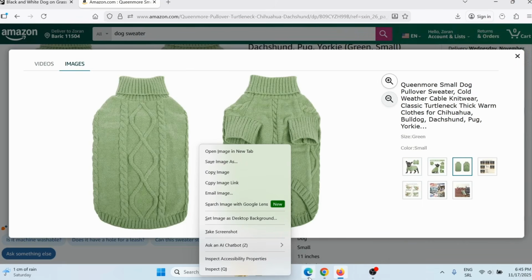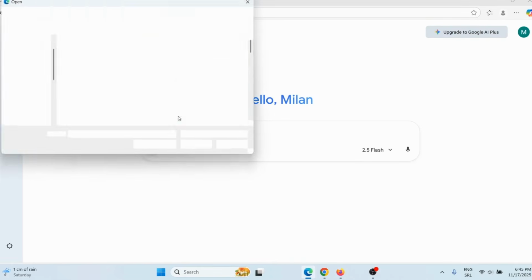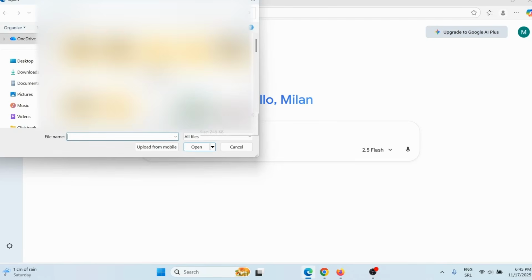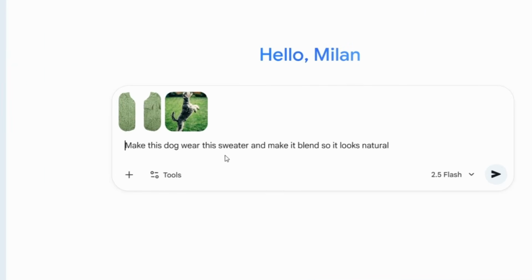So now I need to go back here on Google Nano Banana. I need to click here on this add files, click here on upload files, and I need to upload the image of the sweater that I downloaded from Amazon, and also I need to upload the image of the puppy that I downloaded from Pexels. This is the image. Click here on open, give it a few seconds, and then here I need to give it a prompt. And I can say something like this: make this dog wear this sweater and make it blend so it looks natural. And then simply click here on submit.